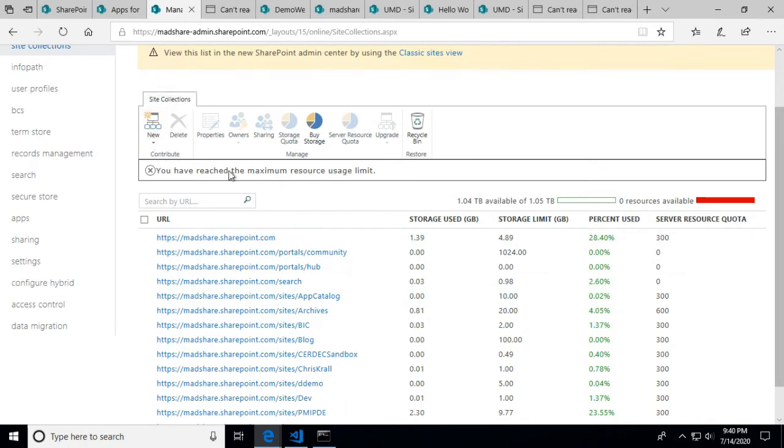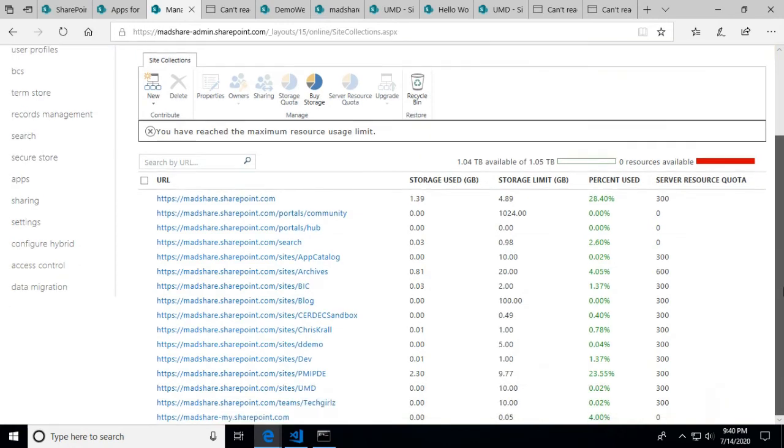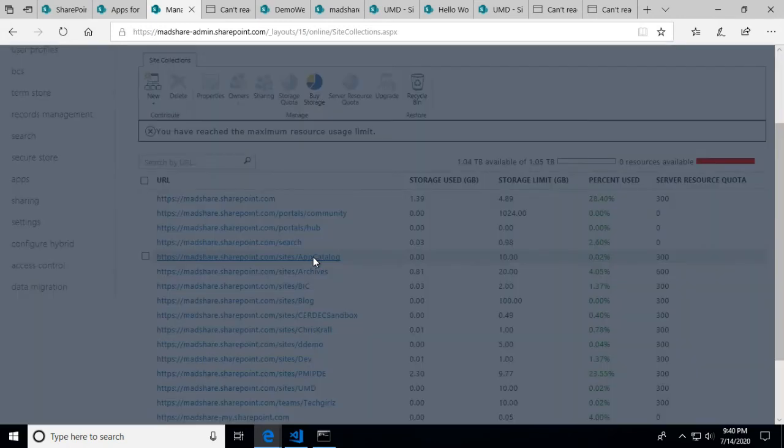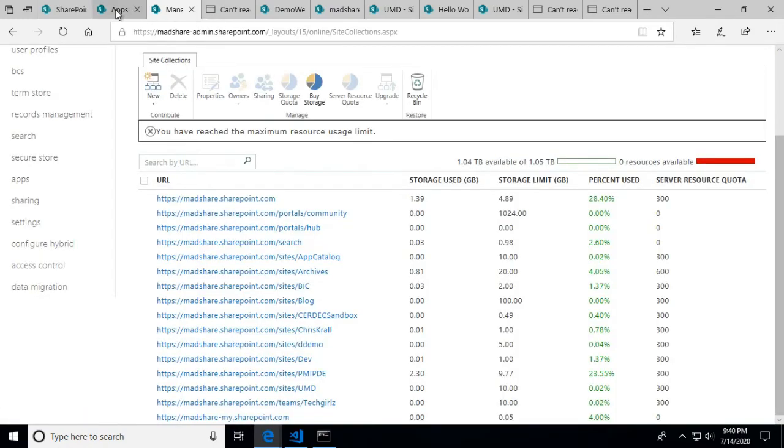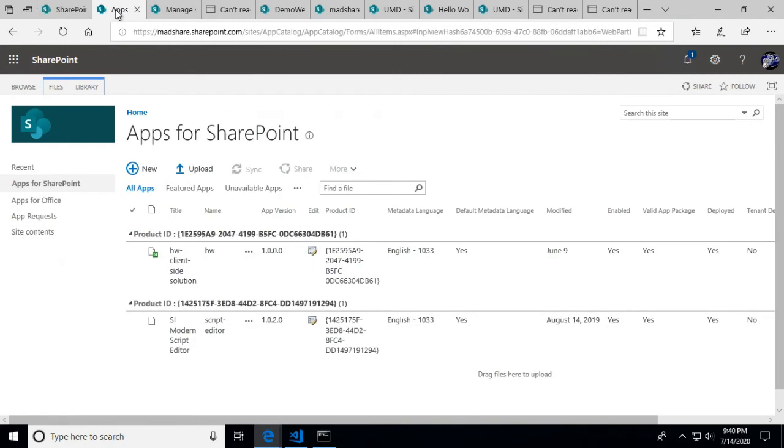I clicked on the little New. Looks like I've reached the maximum resource limit. I've done this so many times, but if I wasn't at the maximum resource limit, I would be able to click on New. In this case, I created an app catalog. And then once you create that site collection and designate it as an app catalog, I'll show you what it looks like. So there's my app catalog.